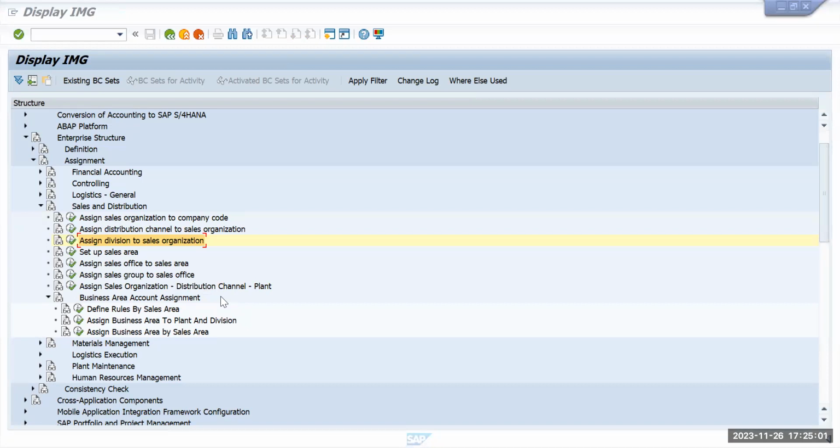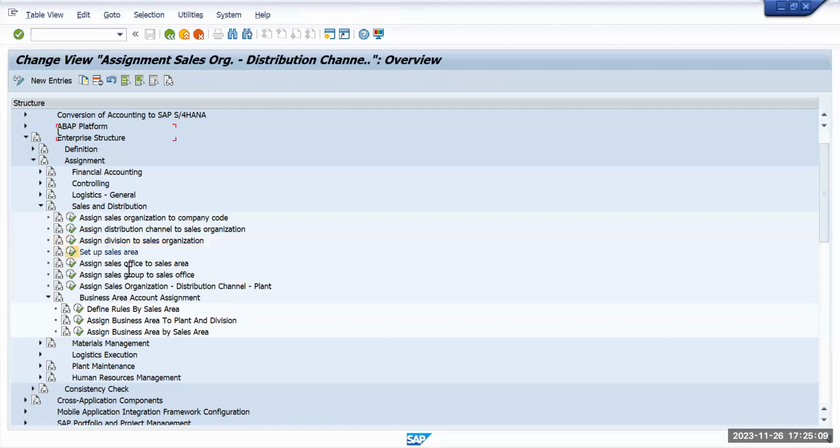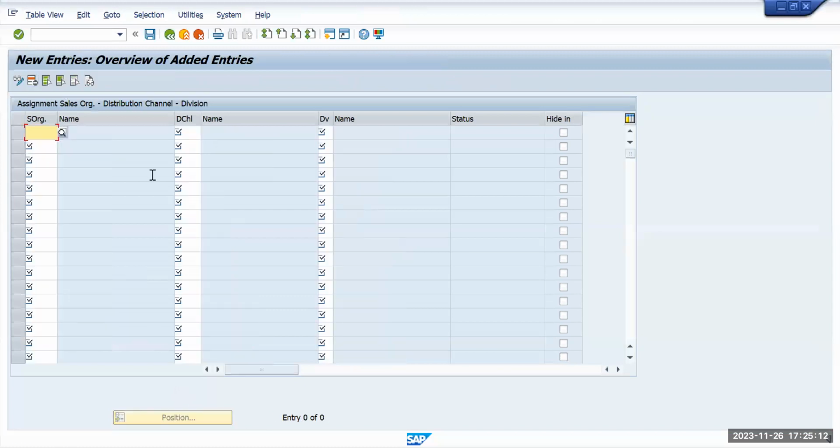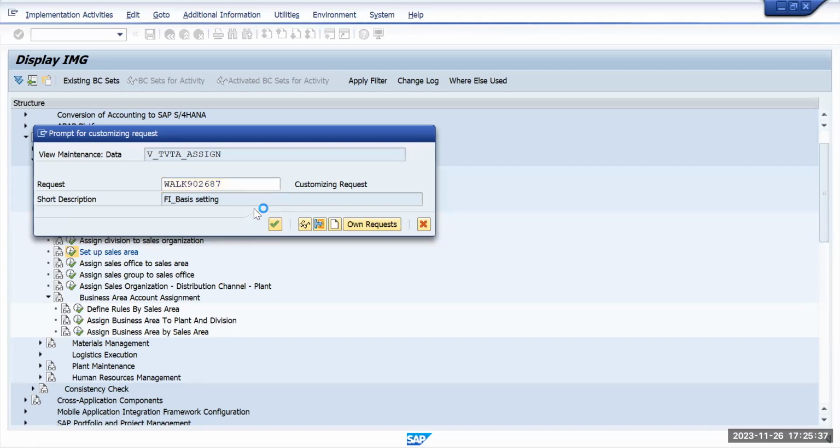Then the second important part after sales organization to division is setting up a sales area. To set up a sales area, we'll execute this, click on new entries. Say Tata Motors US is your sales organization, division is Tata Motors TM, and this is also Tata Motors. So this is how we have set up a sales area. A sales area is a combination of sales organization, distribution channel, and the division. All these three combined make a sales area.